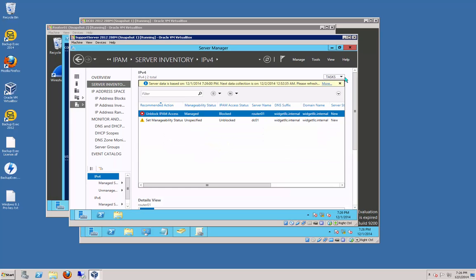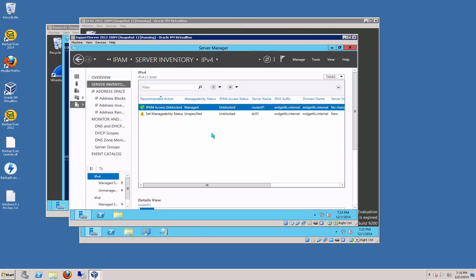And then we'll go back and we'll just wait a little bit. We're going to go ahead and restart the support server to see if we can make this happen a little faster. But as we knew from previous experience, it can take up to an hour before it'll show up as unblocked. And after the reboot, we see that our IPAM access is unblocked and we are good to go.